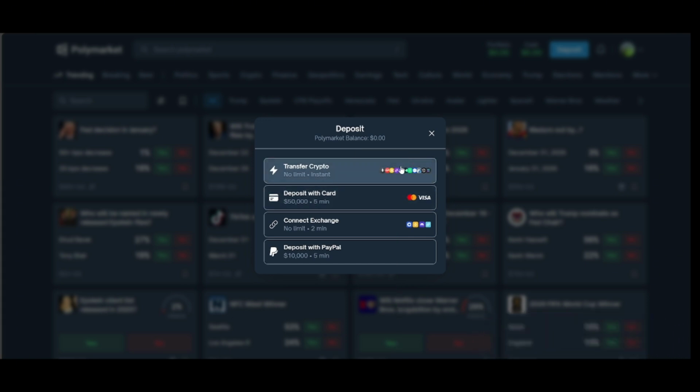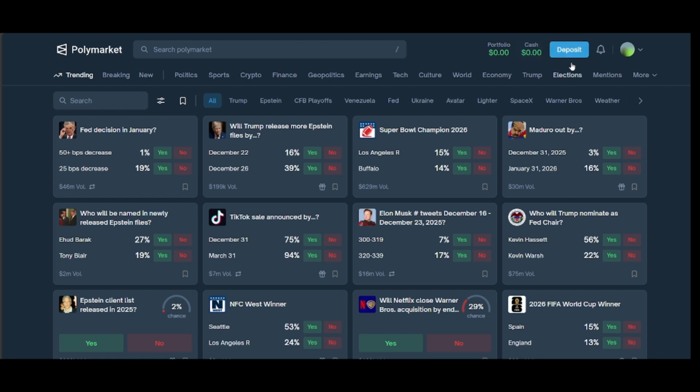But that is pretty much the process on depositing or putting in money in Polymarket. It's that simple. Just go ahead in this section over here.